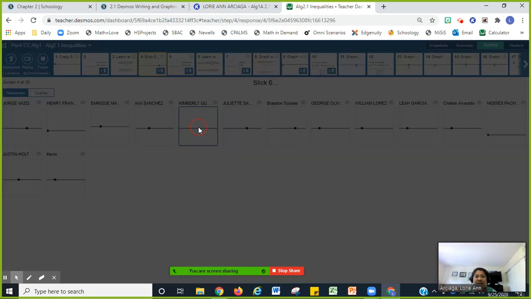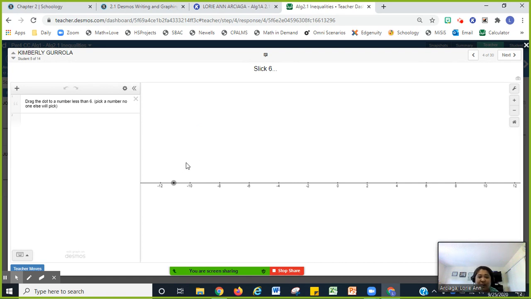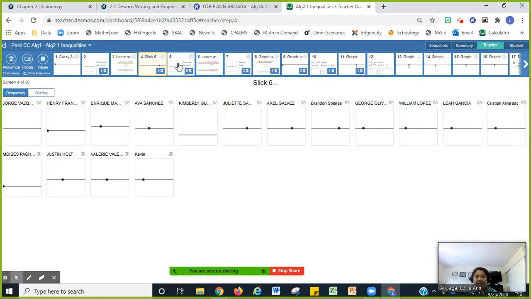Okay, let me check Kimberly's. Ooh, that's a good one, Kimberly. So Kimberly did not go on an exact tick mark. She went in between. So that's negative 11, or maybe it could be negative 11.2. Nice one, Kimberly.